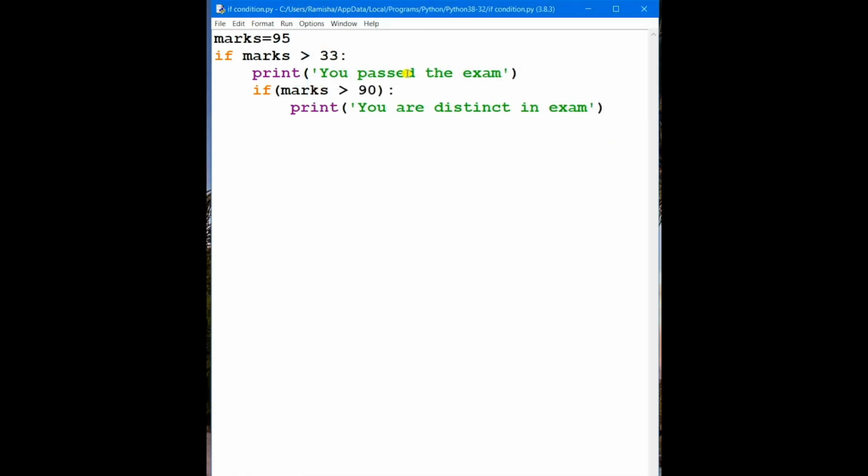So first of all, with 35 marks, 35 is greater than 33, yes, so this statement will run. Now we have another statement inside the if, and it will also check marks, 35 greater than 90, which is not true, so this statement will be ignored. Now if we get 95 marks, 95 is obviously greater than 33, so we print you have passed the exam. The next statement checks 95 greater than 90, obviously it is, so this statement will be printed. This is how our nested if works.